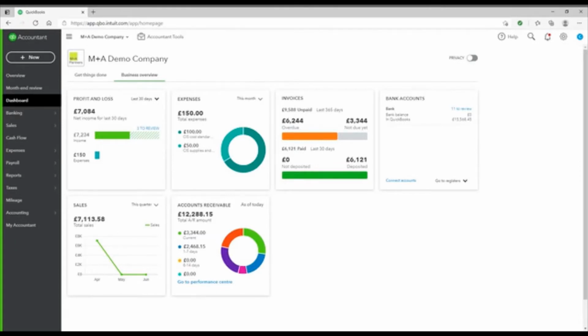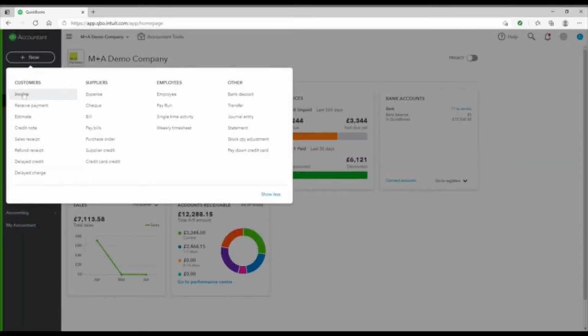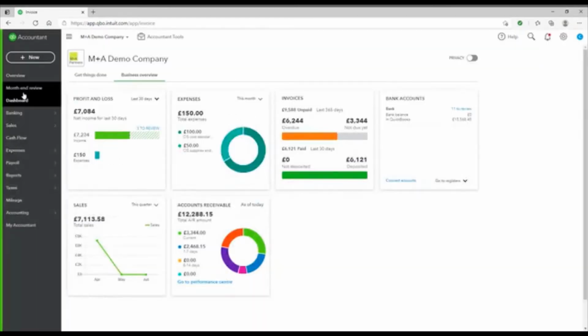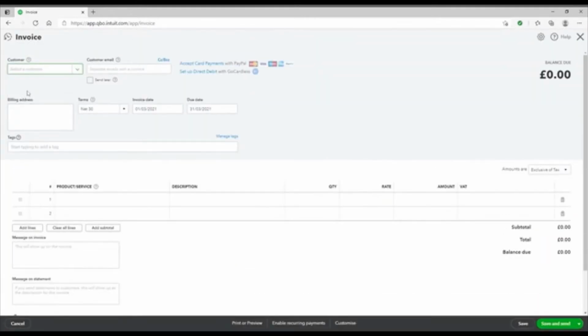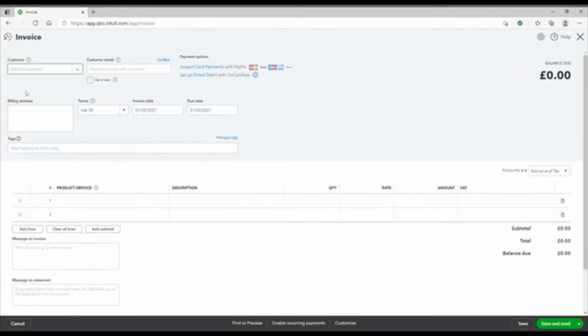To open the sales invoice screen, click New and then in the first column, click Invoice. First, you will need to select your customer. If your customer has not already been set up on QuickBooks, please see my other video, How to Create Customers and Suppliers. So I'm going to choose my customer as Tommy Sell. So I'll just type his name in and pick him from the list.